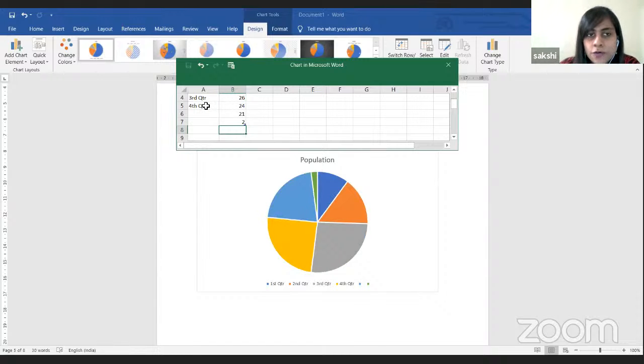Now here, if you want to write something, just write it. Where you can see blue for the first quarter, you can say blue is for below 18 years, orange is for 18 to 20 years, 20 to 40 years. Then this gray you can say for 40 to 60 years, and that orange for 60 years and above. So this is the pie chart.